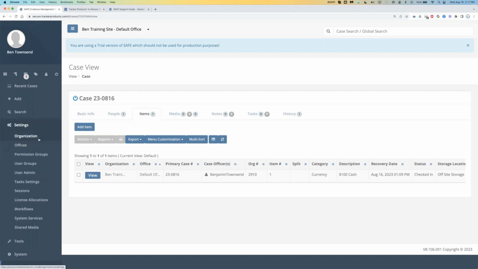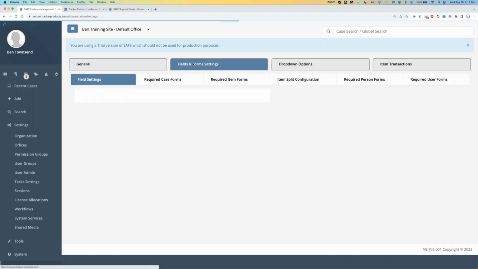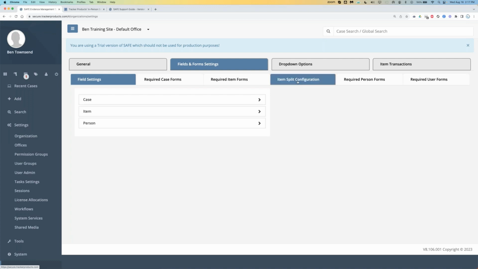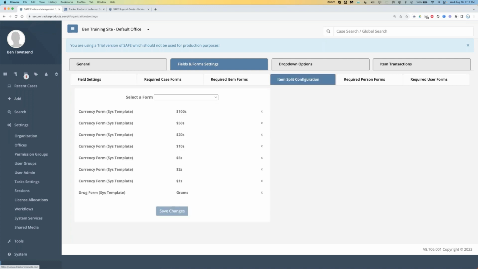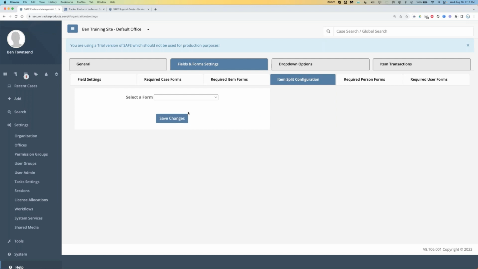The first thing you have to do in order to get this to work is go into Settings Organization, go to Forms and Field Settings up at the top, and then go to Item Split Configuration. The Item Split Configuration is the new area that we created to allow this to be done. For the purpose of this demo, I'm going to remove all these fields out of it. For most of you, if you're considering doing this, just watch it now, go back and do it again later. There's documentation. I'll put this on YouTube so you can watch it later. Don't try to do it right now.